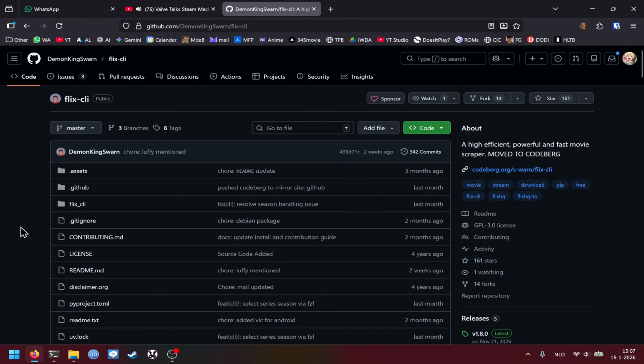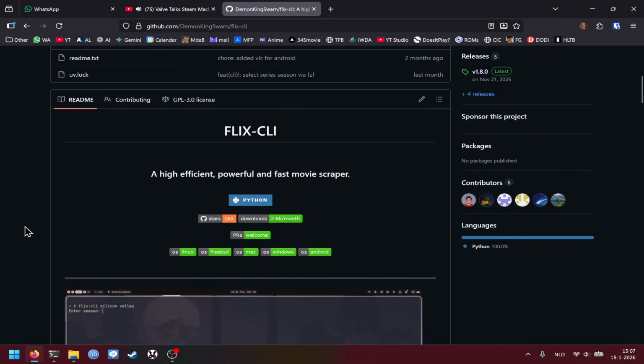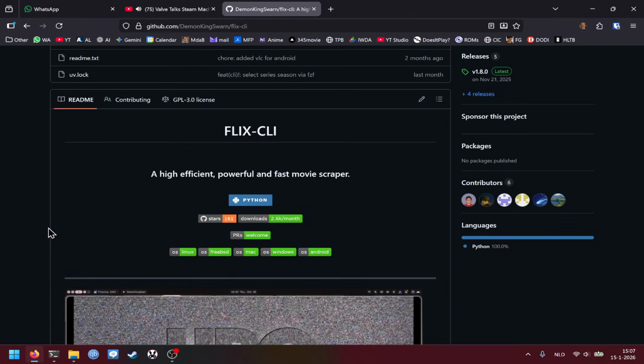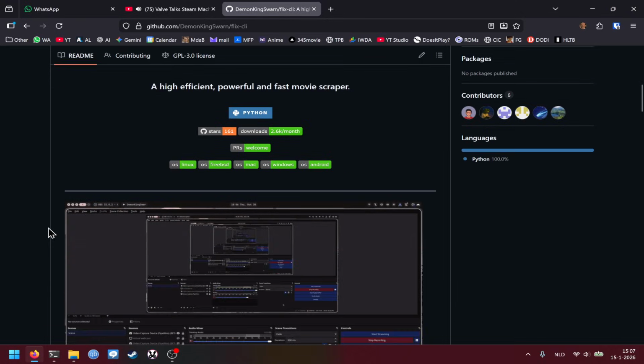Now, Flix-cli or Cli, however you want to say it. If you want to watch movies or TV shows in your terminal, whether that is on Linux, on Mac, or on Windows, this is the way to do it. This is, in my opinion, the best way to do it. It is so freaking useful.